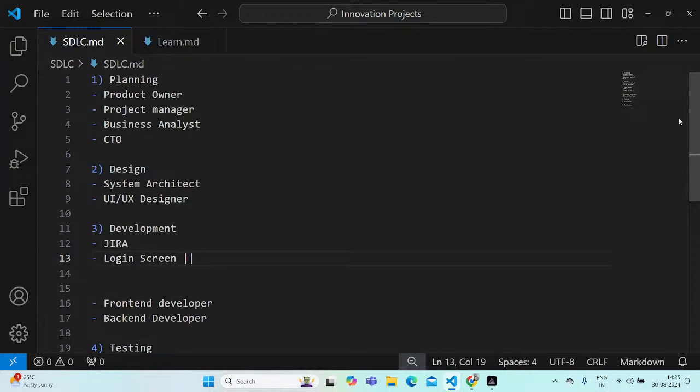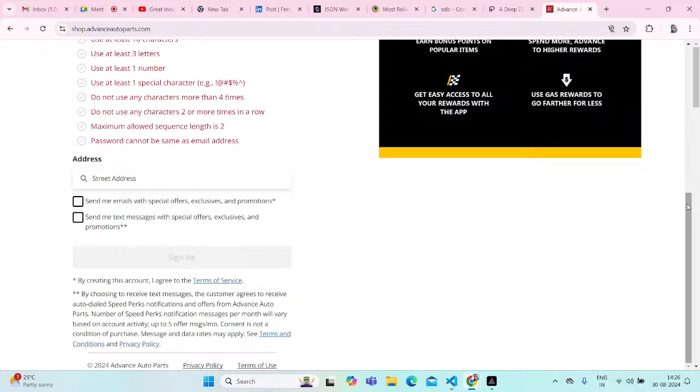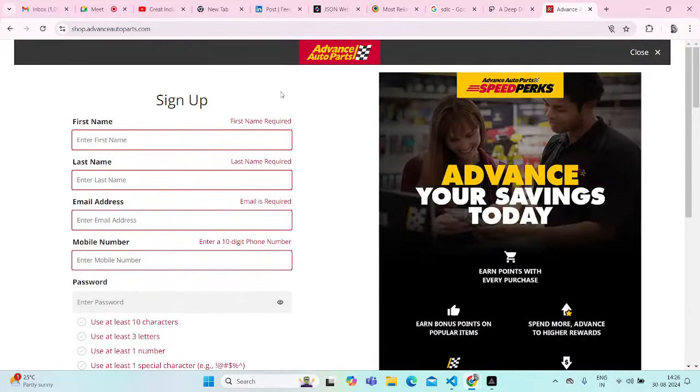So these people already decided what it should be, and then the UI UX designer will coordinate with these people, understand, and come up with the beautiful designs. Even if you are doing this small task, nowadays people will open a web application on mobile also, right? Yes or no?